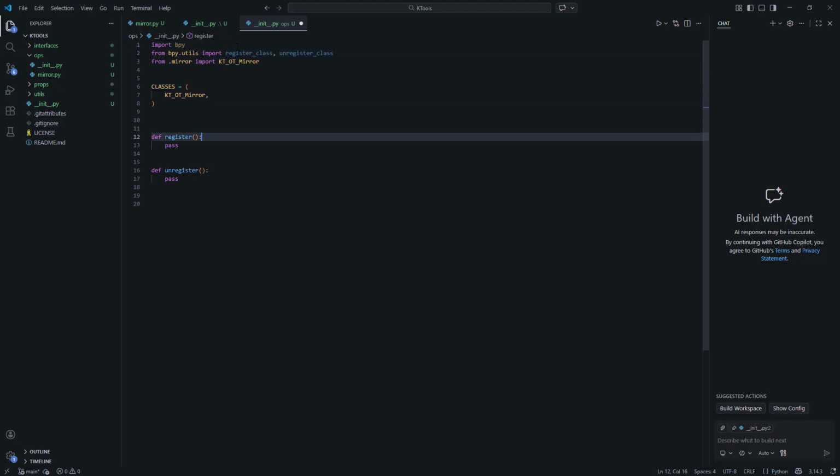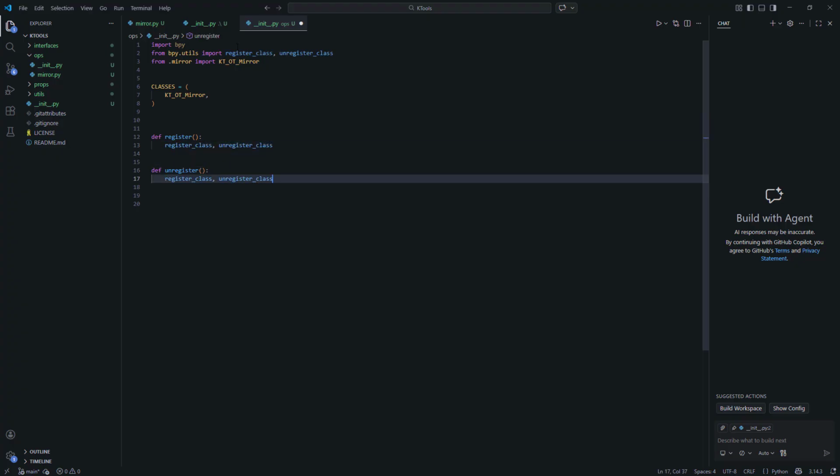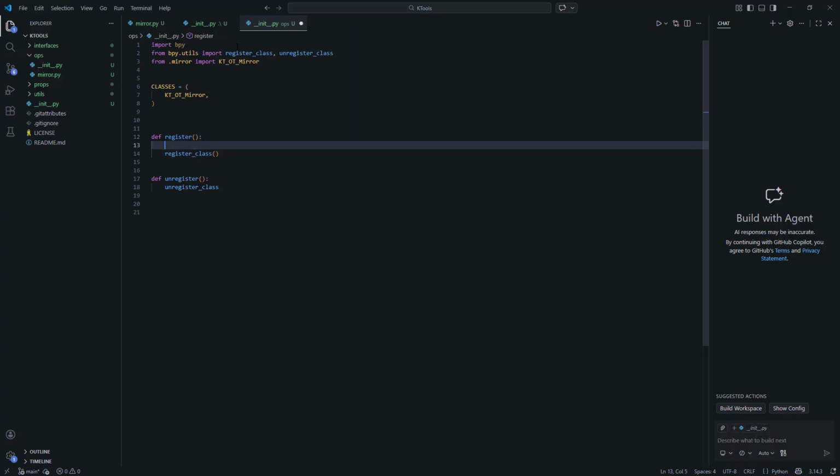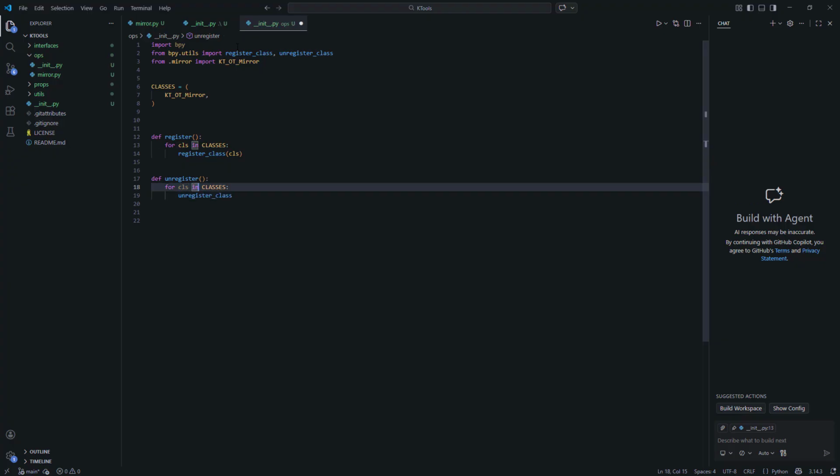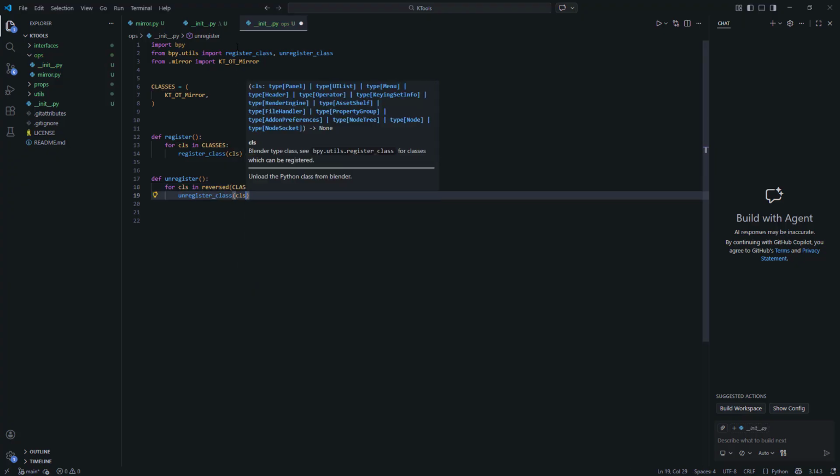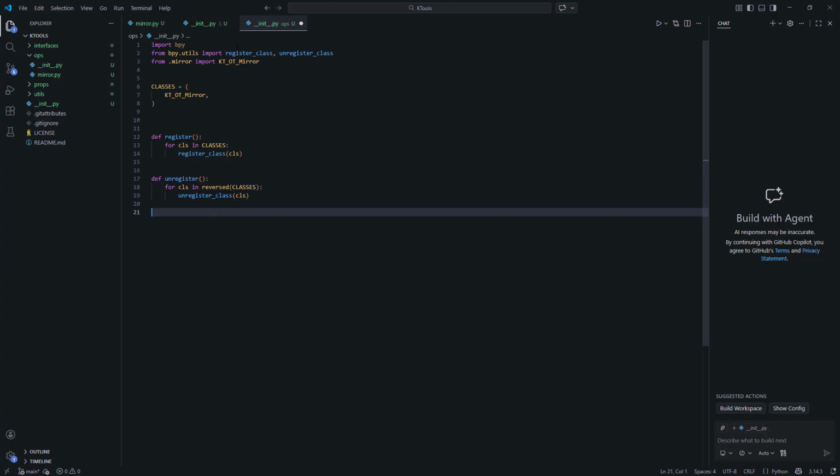Alright, register class and unregister class. I'll just paste it. Delete the unregister one for that one. Delete the register in this one. Register class, and then we'll say for cls in classes. Alright, and then just put cls here, and just copy that for loop right there. Put it in here. Except when you unregister, you want to do it in reverse. So we'll put reversed just to be safe. Unregister class cls. Alright, now we can call that register.